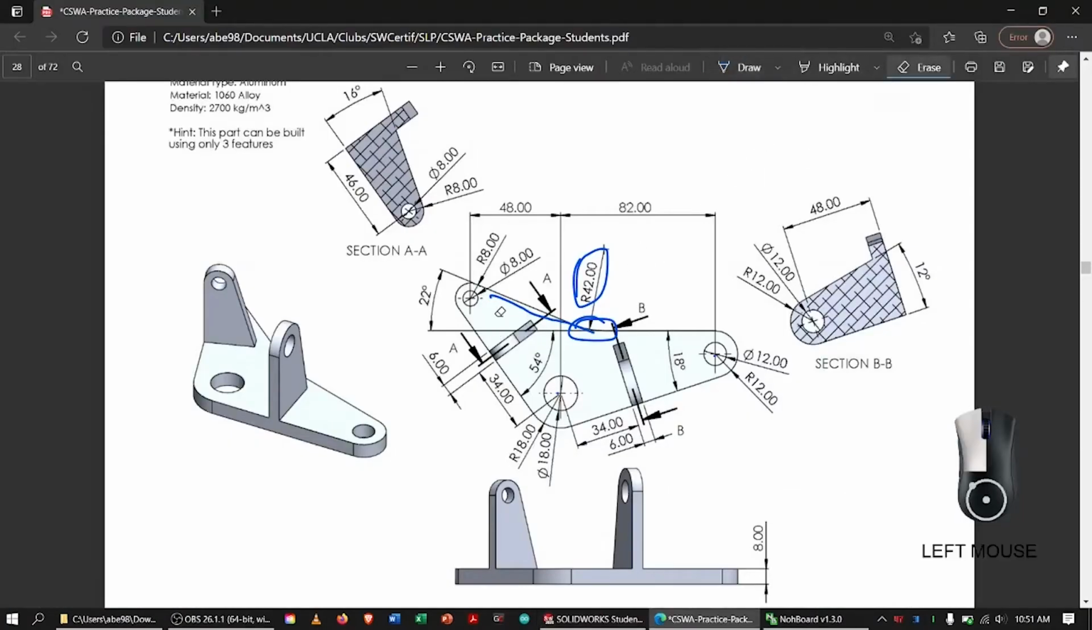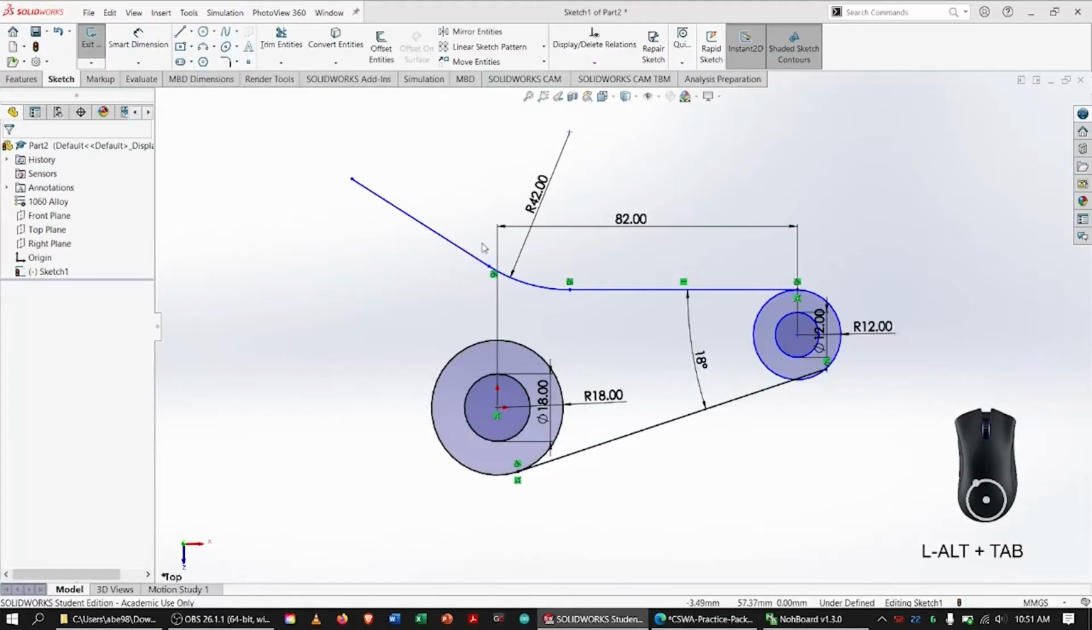Okay, then next we're going to create this set of circles over here. Inner diameter 8 millimeters, outer radius 8 millimeters.